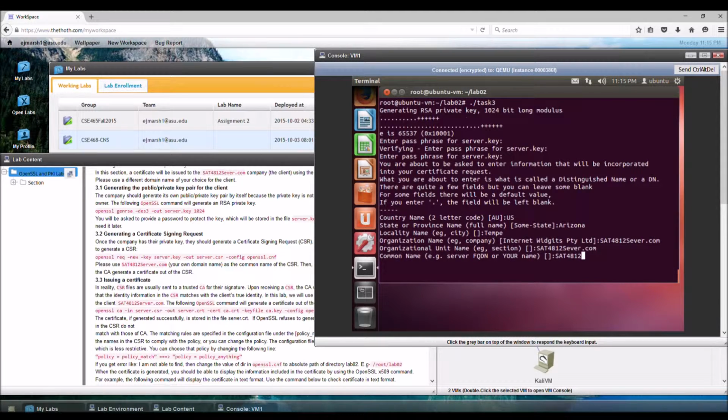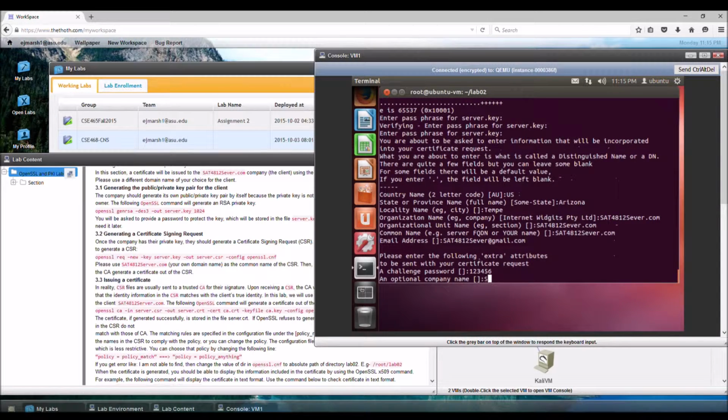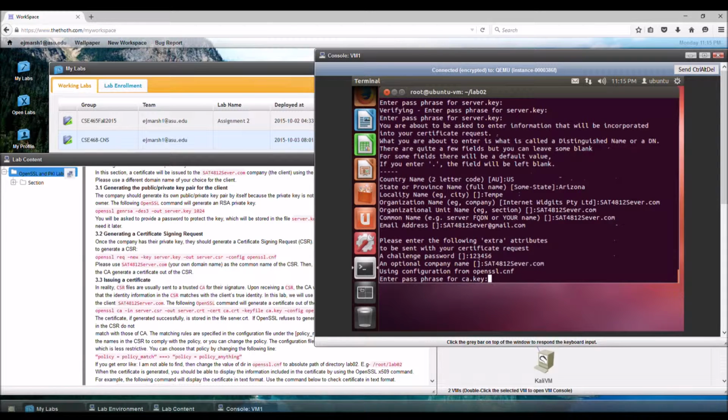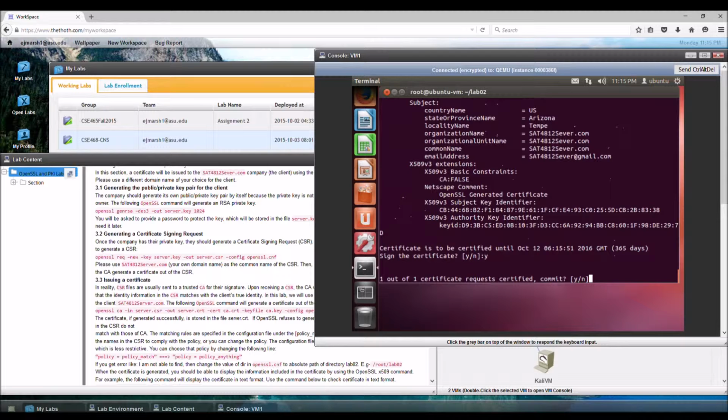And for any passwords, I use the default password that we have for the class. Anywhere that it asked for a company name or something like that, I used the URL SAT4812sever.com. Just entering the information it needs, setting the challenge password. This is also the process of generating a certificate signing request that I will then issue a certificate for once I enter the passcode for that key.